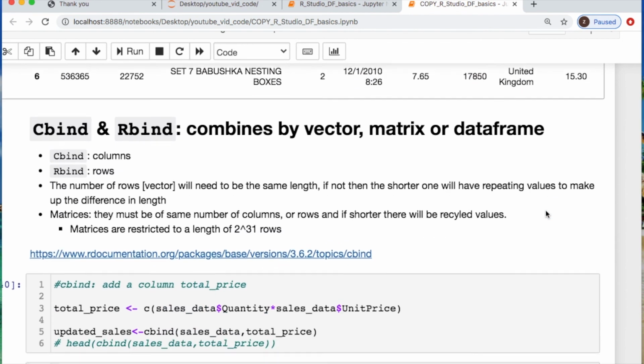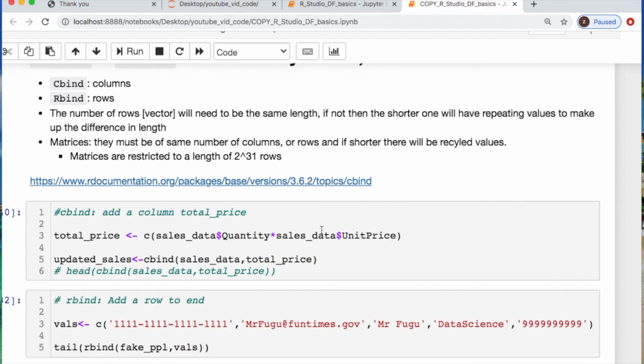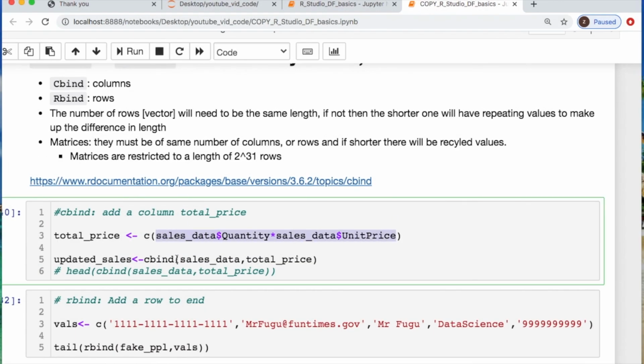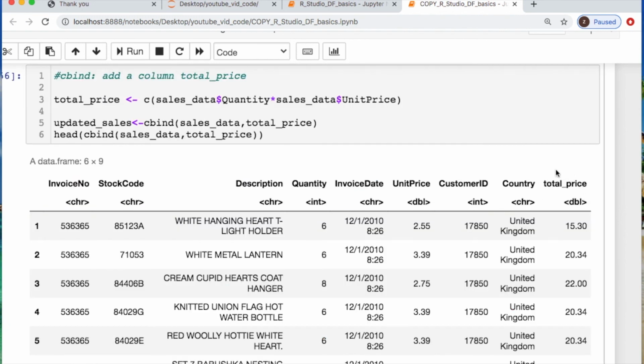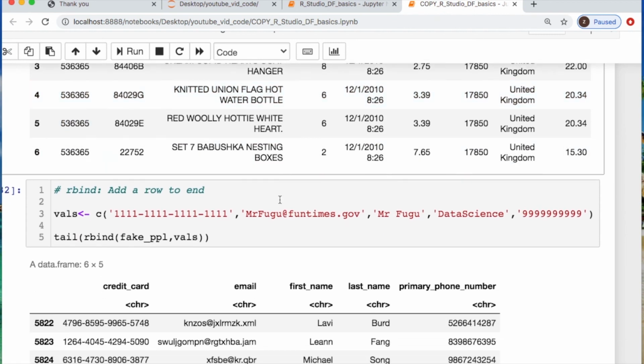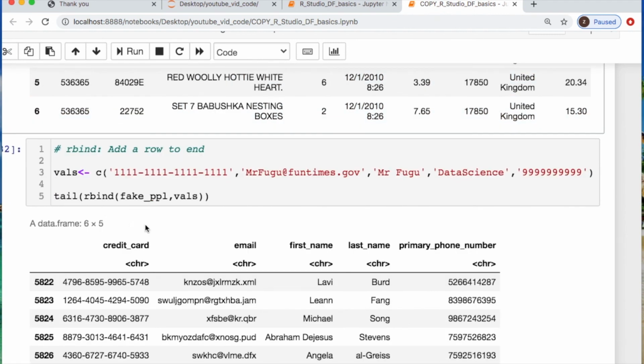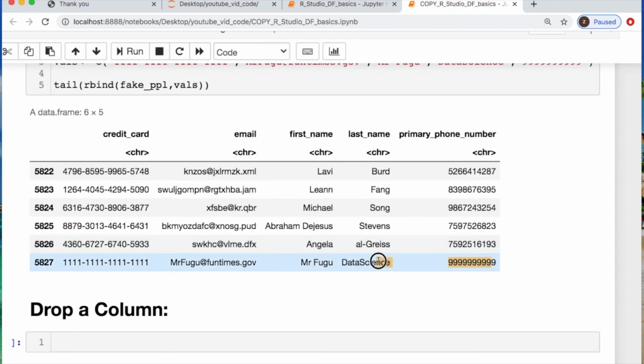We can combine rows or columns. So what I did is the same thing here. I used what's called cbind and place in the total price. We could look at that. Does the same thing. We could add onto a row. So I looked at the last part of the data frame since it basically appends to the end. And you can see that we did this.